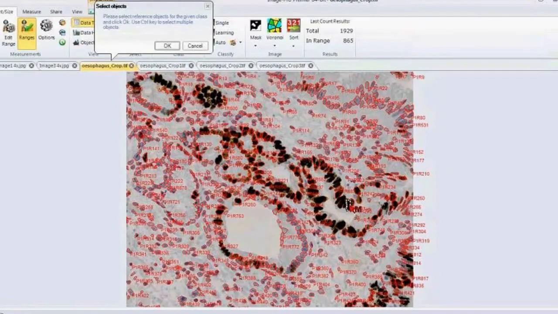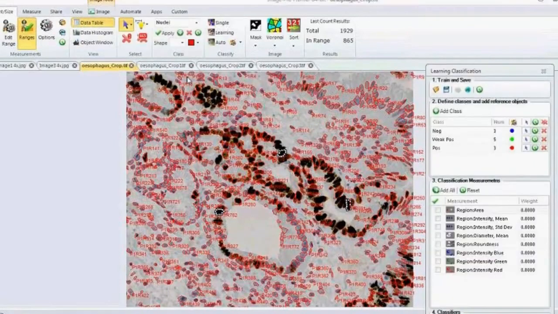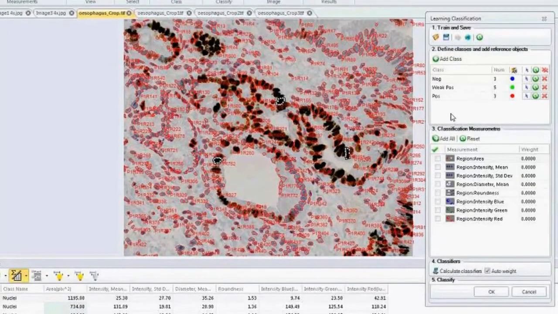And we'll go out holding the control key down, selecting some of my, here's a good one. So I have my categories, my groups. Now I'm going to say what measurement parameters. Starting off again, working out the conditions. I'm going to add all.